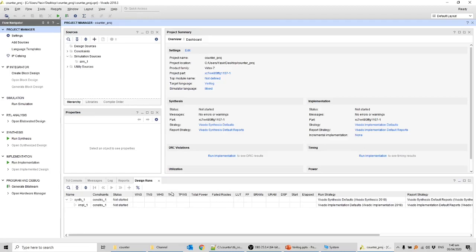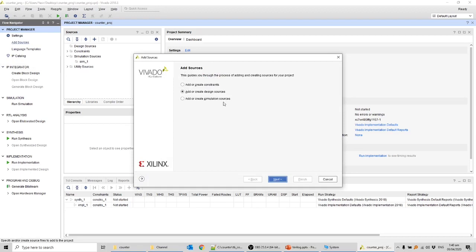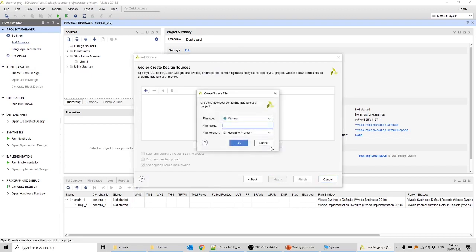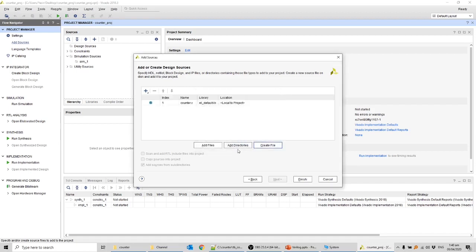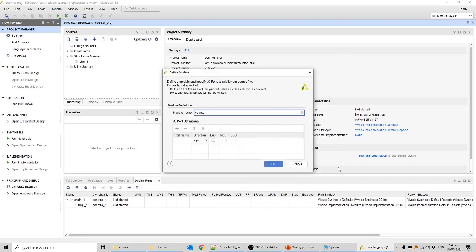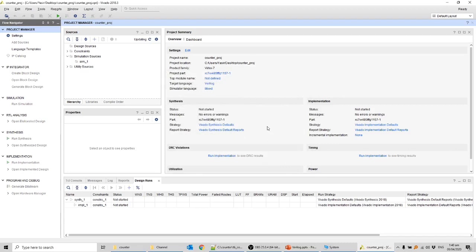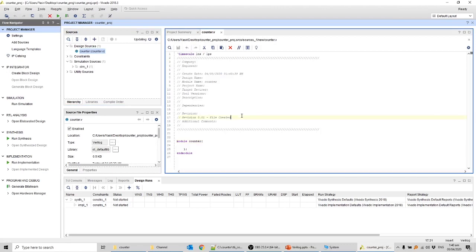So once the project is created, we can add new files. I can add source, add or create design source. I want to create a file, and I want a Verilog module, so I'll just name it counter, and I'll just finish. We can give port names and inputs here, but I won't do it. I prefer using an empty file. So here's the counter module.